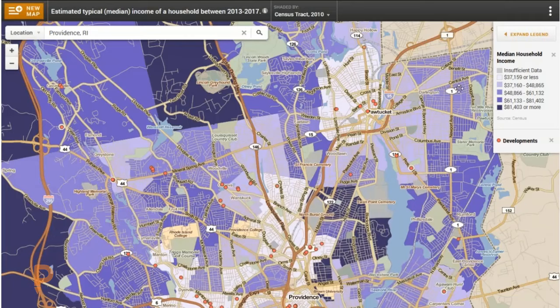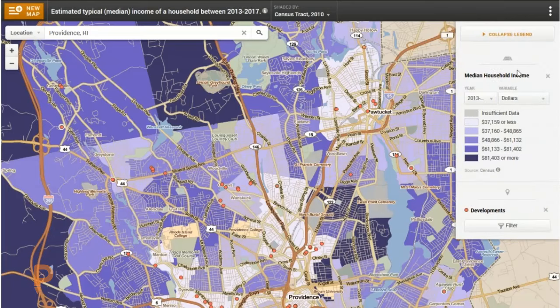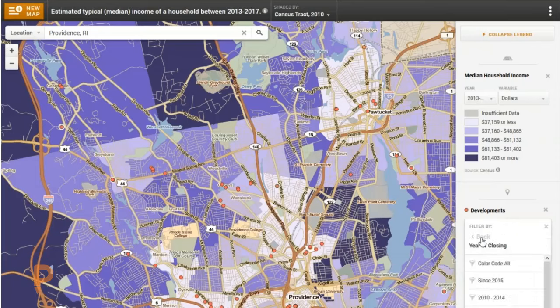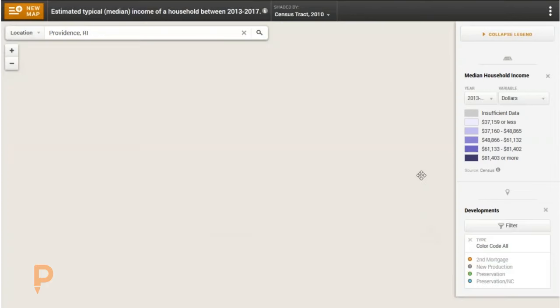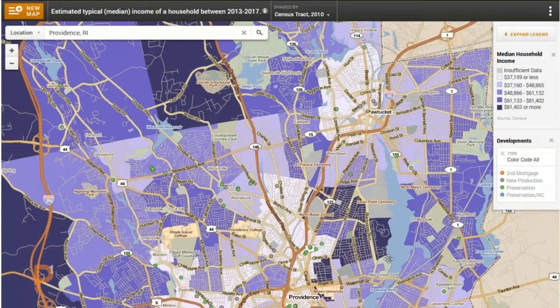To further explore a point data set, use a filter in the legend. Here, you can apply additional criteria to points displayed on your map. Select a filter on year of closing or on development type. You can color code all categories or select a subset of points to display.